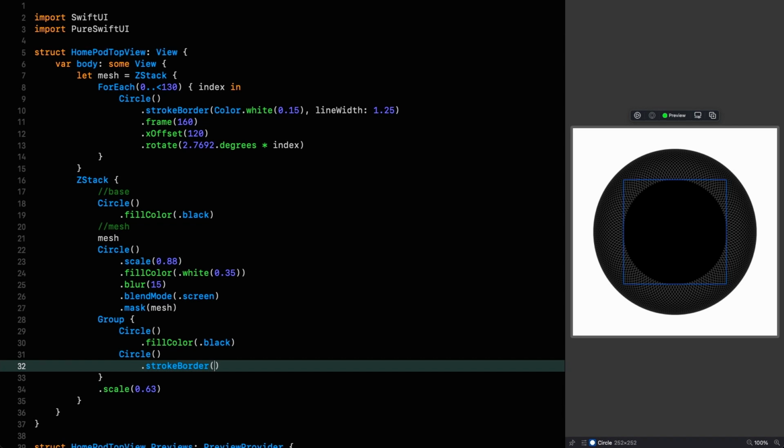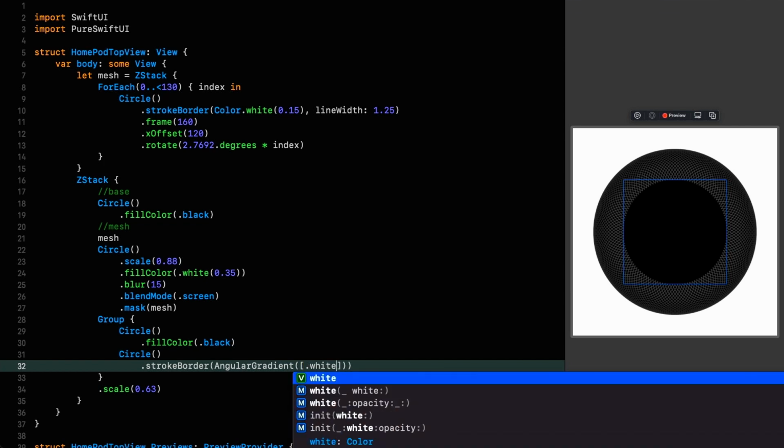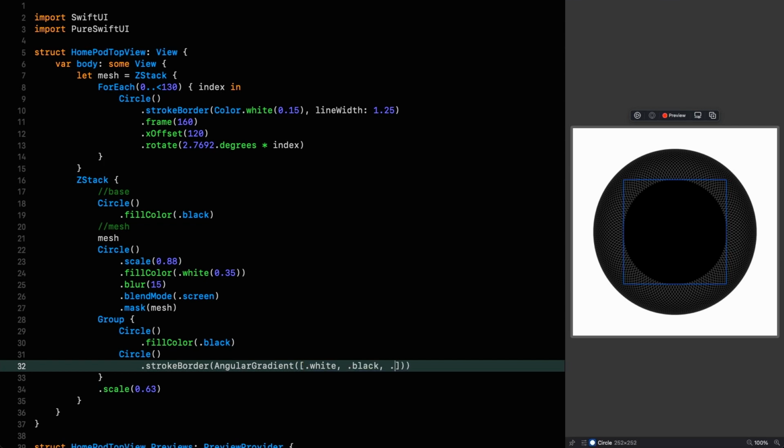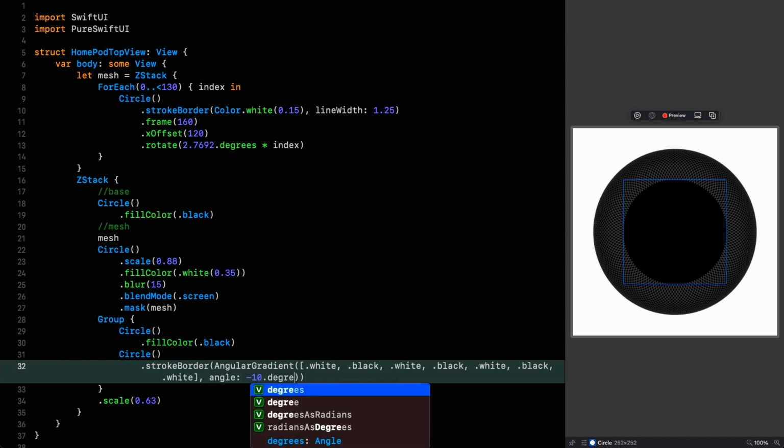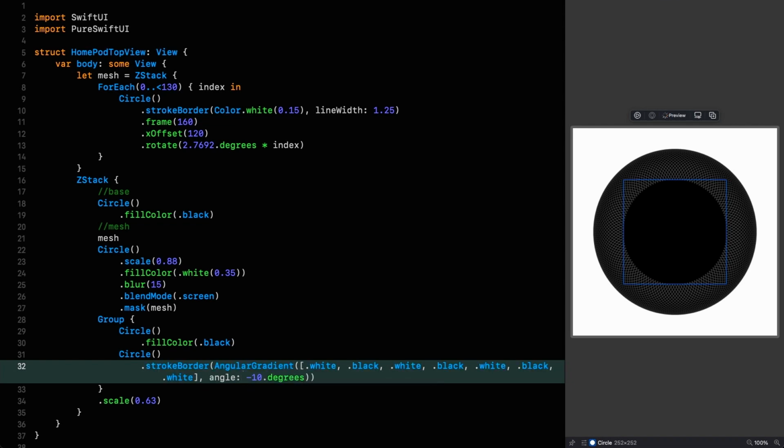And for the content of this, I'm going to define our angular gradient. Angular gradient, white, black, white, black. You know what's coming, don't you? It's another one. White, black. You have to make the last color the same as the first if you want it to match up. So I'm going to say white. Angle minus 10 degrees. And you should see our highlights.